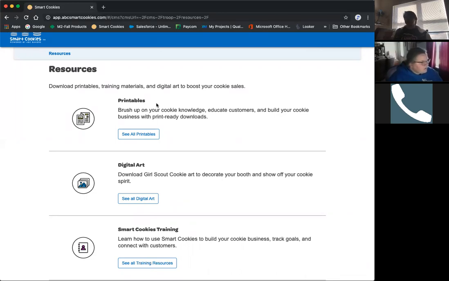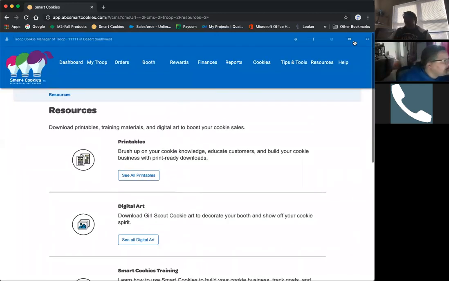The girls can also start accessing the resources section now without a login. If you go to abcsmartcookies.com and click on resources, they can access all of this right now. That was one of the big changes this year. Digital art will show everything, all the Fox related materials. You can also view their YouTube and Flickr channels for information on the Thanks-A-Lots that are going away and all of that as well.